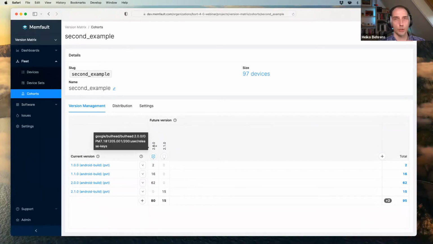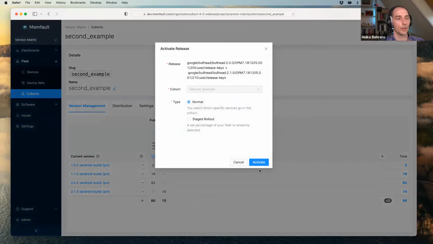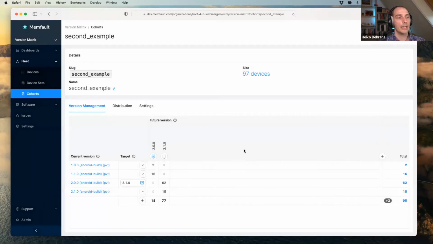We did that. 2.0 is a full update. And now I'm configuring a Delta release that leads us from 2.0 over to 2.1. I'm activating that. And the interesting piece is that the older devices here that are still on a 1.0 and 1.1 version will not jump directly to 2.1. They will first receive 2.0, and devices on 2.0 will go to 2.1.